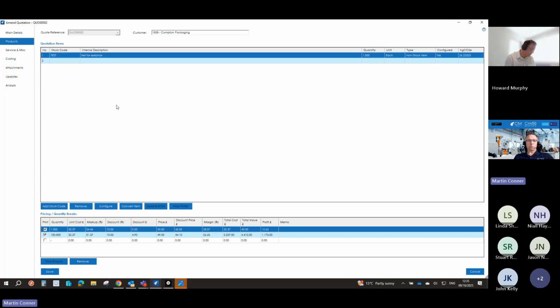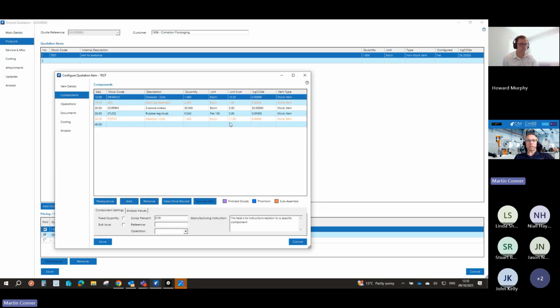There's also the option to come back and put some more meat on the bones if we needed to, because you might have just done a very generic quotation at this early stage, and you can come back in, reconfigure it, add items, take items away, to really make that accurate before we moved it forward.